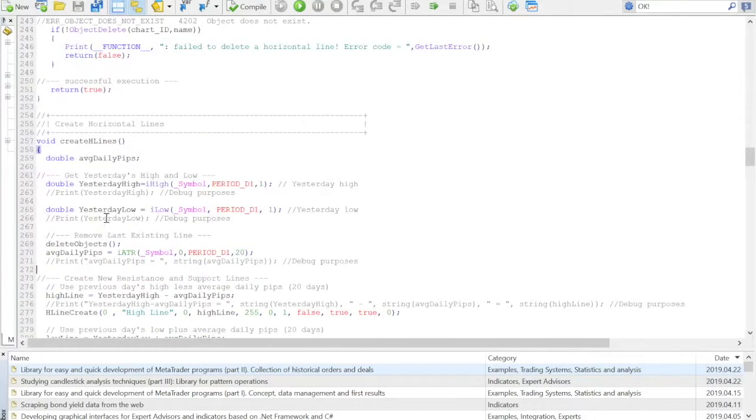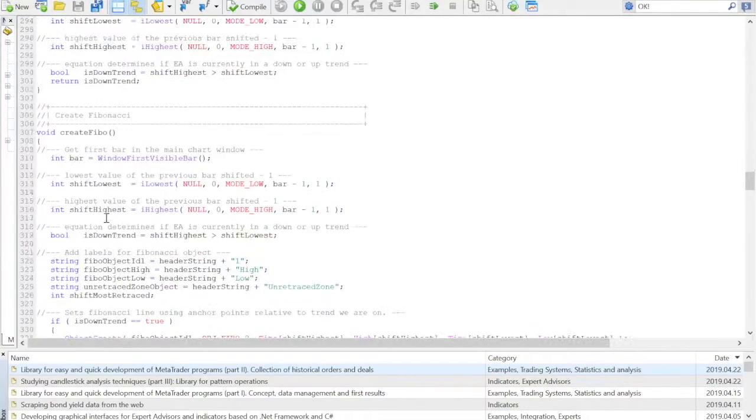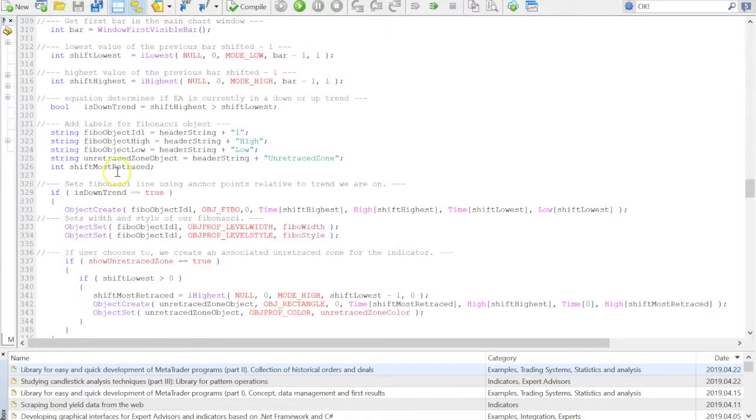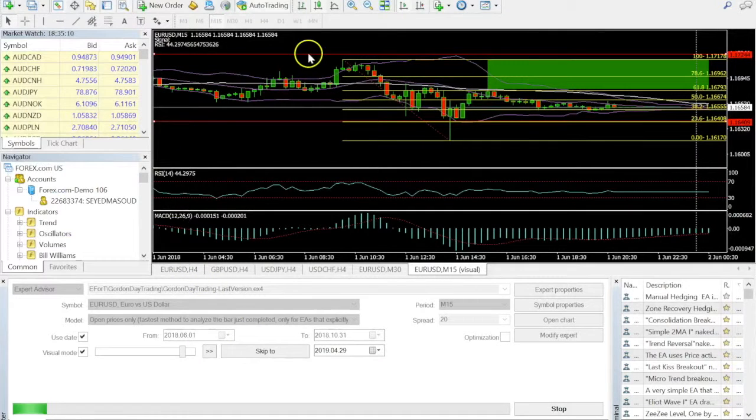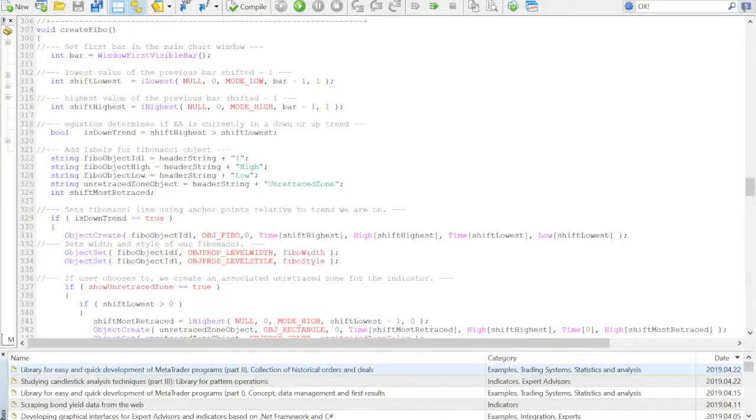It essentially uses something called object create. So yeah, object create. There we go. But anyways, in create Fibo, we have to get the first bar in the main chart window, calculate the lowest low of the previous bar shifted, the highest value, and we determine if we're in an uptrend or a downtrend. This will enable us to kind of do this little connection here. It helps in determining. I'll get further into that.